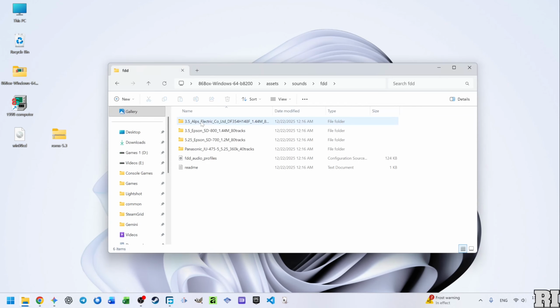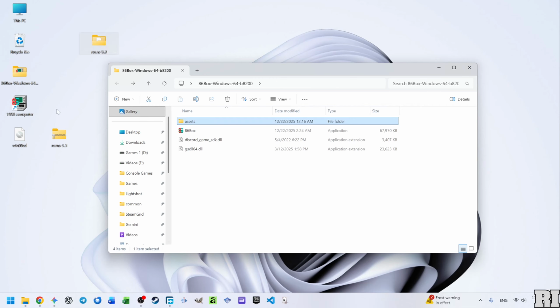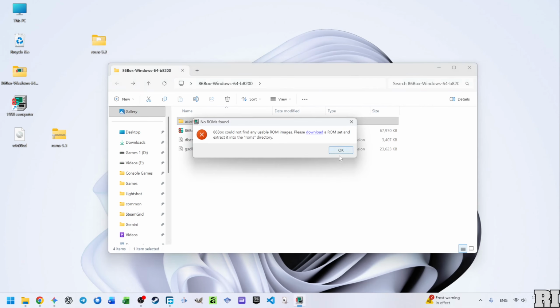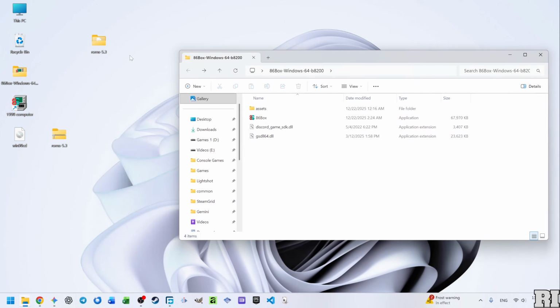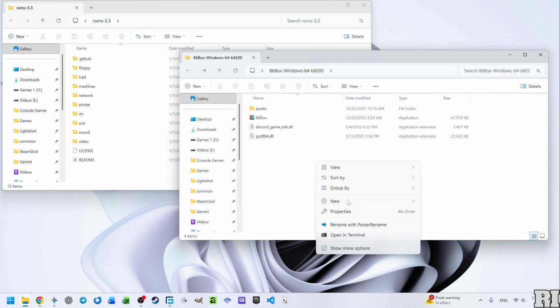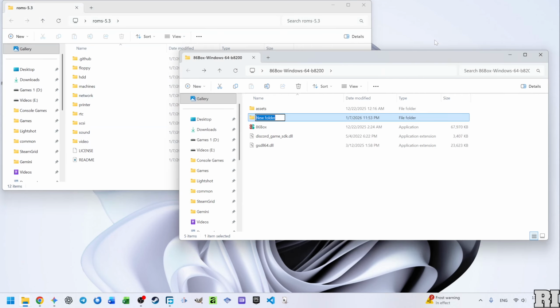Assets, sounds, FTD. There is no ROMs folder. And extract it into the ROMs directory. Well, where is the ROMs directory? That's the question. I guess I'll just create the folder myself.